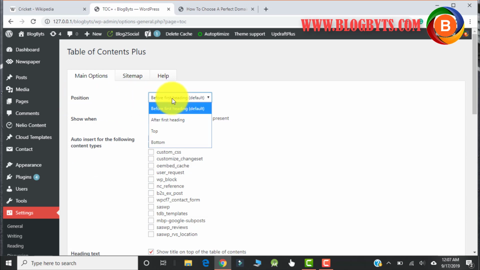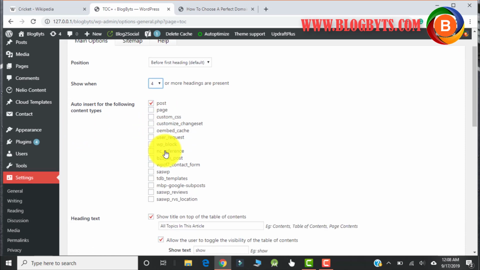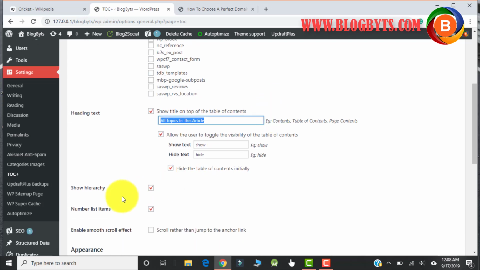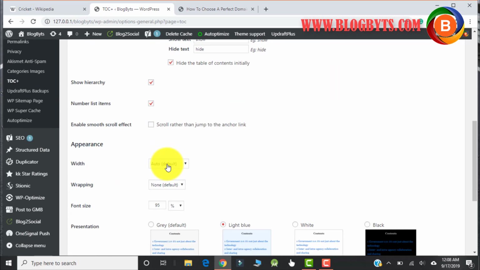First is position. I will show you in detail after some time in this video what the position and all those things mean. Here it is showing that if you have a minimum of 4 headers, it will show the table of content. Next, it will automatically insert the table of content for posts, mainly for posts only, not for pages. Here is the heading text, and there are so many other things, which I will show you in detail.